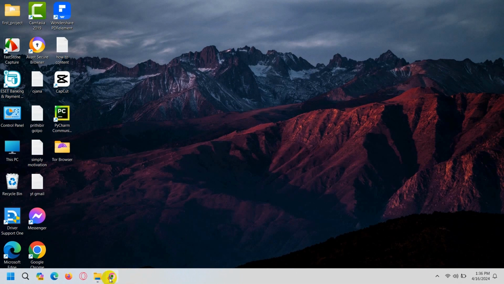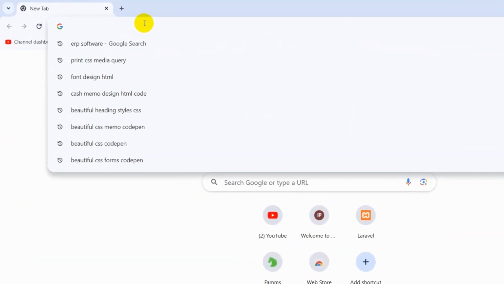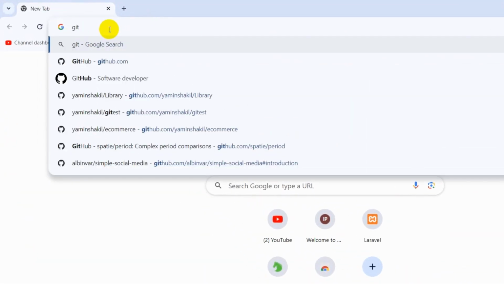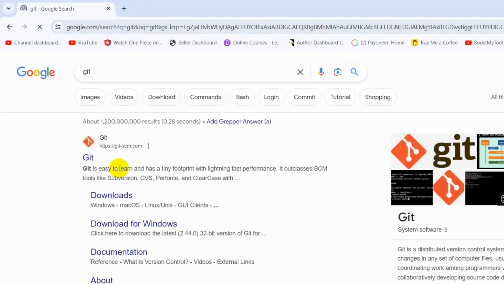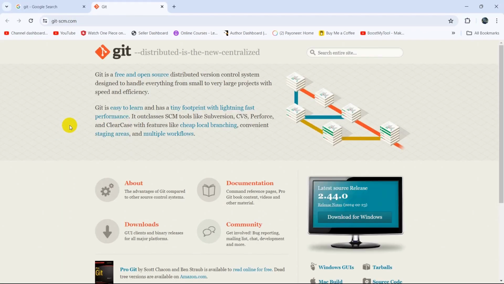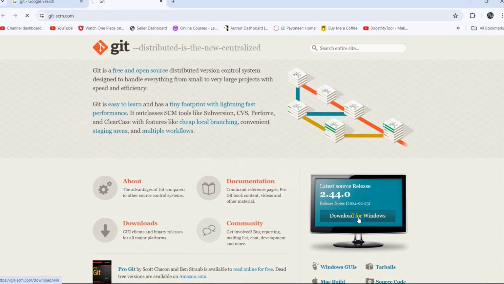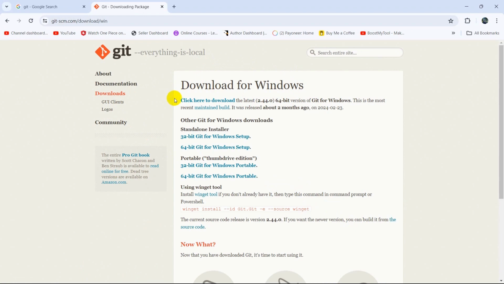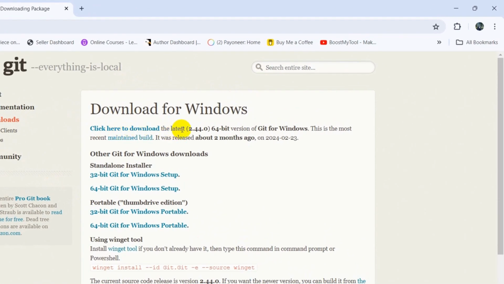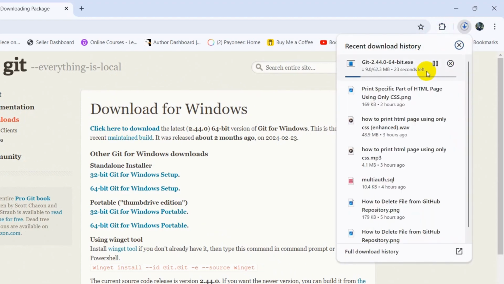So first of all, you need to go to the browser and search for Git. Just search for Git, then press enter, and you will see this. Here you can see git-scm.com. So we go over there, just click on Git, and then here you can see the download for Windows option. Just click here, download for Windows, and then it will take you to this page, and here you can see click here to download the latest version. So just click here. Once you click here, you can see the download started.